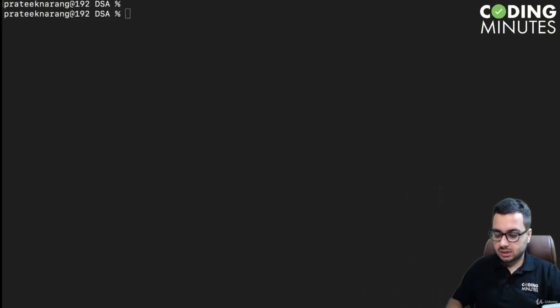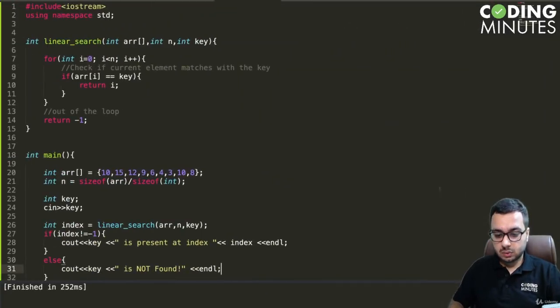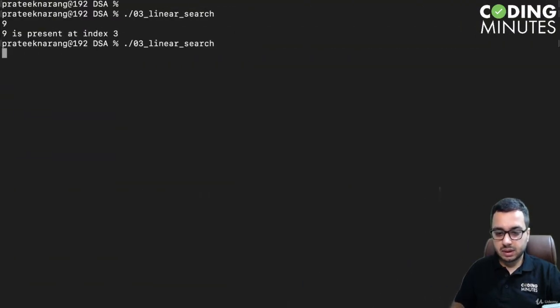So this is 03 linear search, and I need to give a key, let's say 9. 9 is present at index 3, so this is what we get. So 0, 1, 2 and 3, yes, 9 is present at index 3. But if I give, let's say, the number 19, it says 19 is not found.